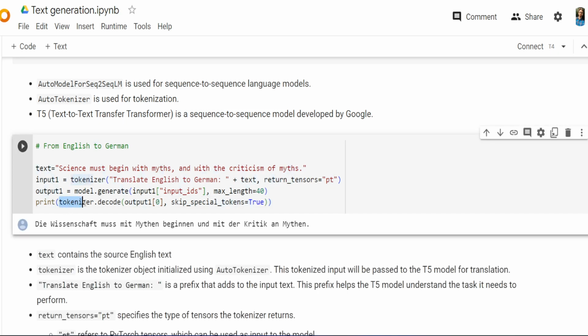Finally, we use the tokenizer.decode method to convert the output tensor back into a human readable string. Output1 in brackets 0 is used to return the first member from the output1 list, which comprises the T5 model's produced token IDs. And skip_special_tokens equals True directs the tokenizer to omit special tokens from the decoded text, such as CLS, SEP, and so on. These tokens are utilized internally by the model and have no impact on the output.